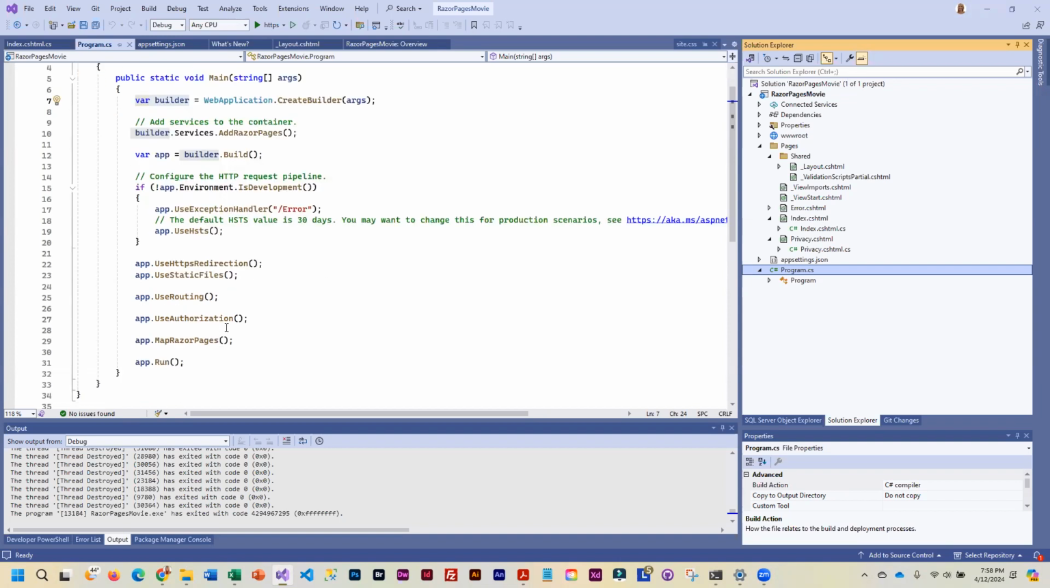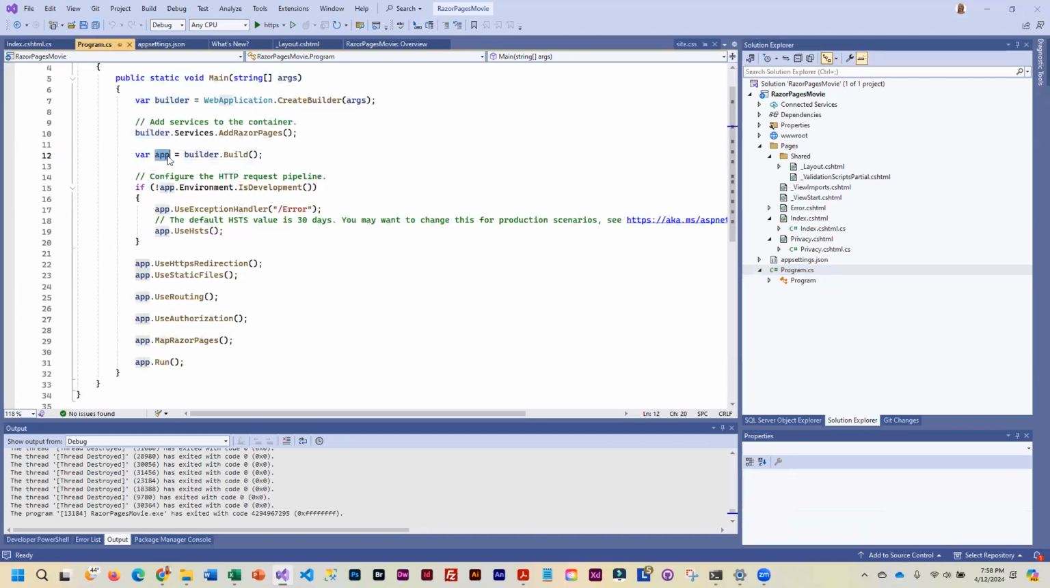What's below that? This is all considered to be middleware. There's a lot of middleware that you can add or remove. And you'll notice that we have an app object. It took the builder object, okay, and it created another one called app. And then we use that object to add all of this middleware and to actually run the application.